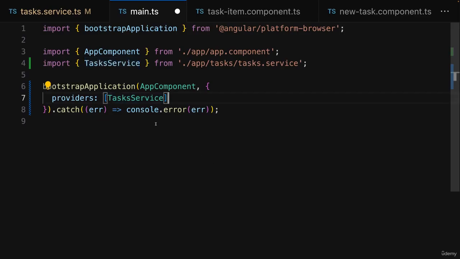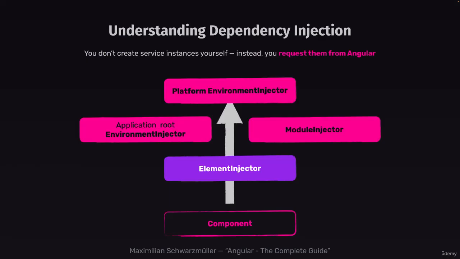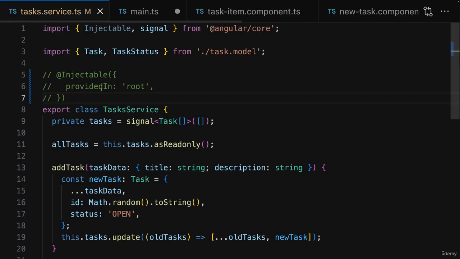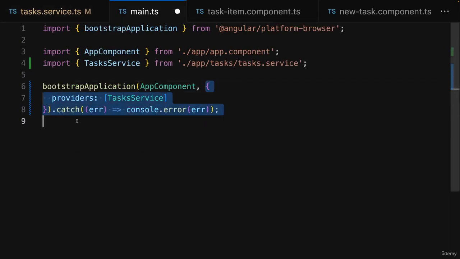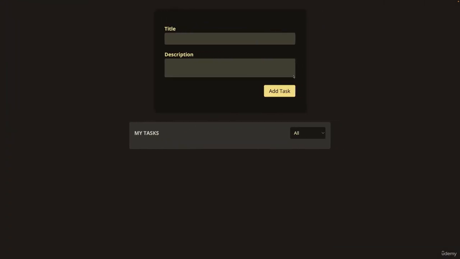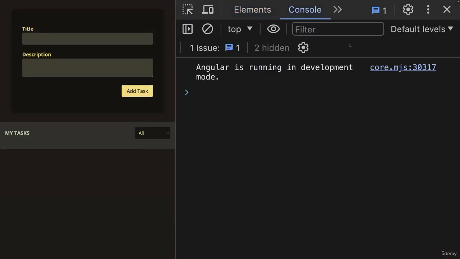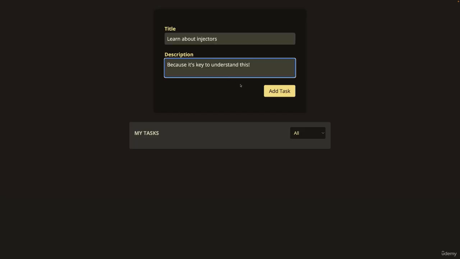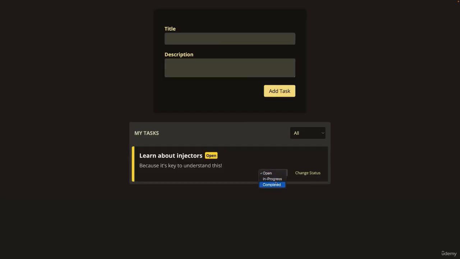With that, you register this tasks service with the application root environment injector, just as you would do it with @Injectable with providedIn set to root. But now by using this configuration object on bootstrapApplication. With that done, therefore, if you save that, you see the application seems to work again, the error is gone, and that all seems to work again.